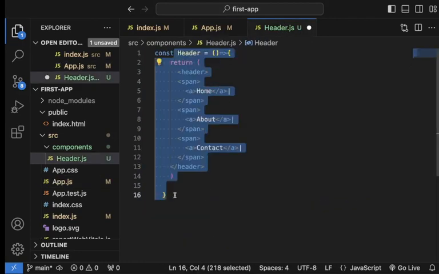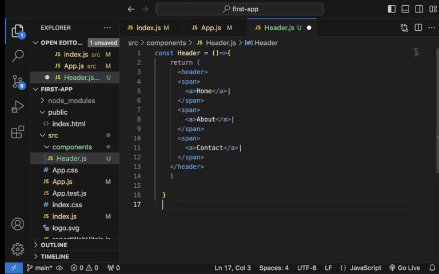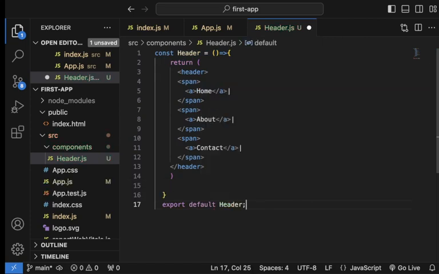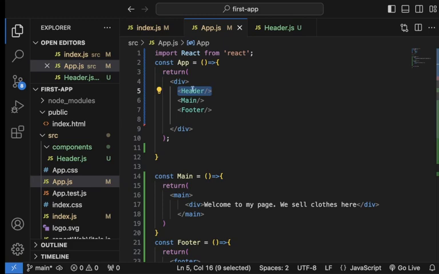What you can do is you export it out. Export. I can export it as default Header. So after exporting it out, now I can import it elsewhere. So I want to import it here so that I can use it here.